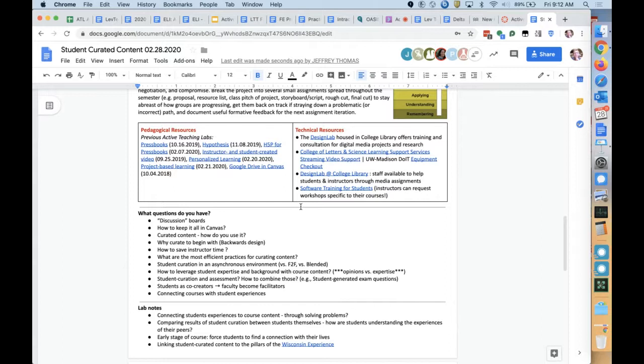I tried to do it in Canvas by creating an open discussion forum space that's just there all semester, but I see a lot of the students wanting to go elsewhere. I have a social media thing that they are in every day anyway.